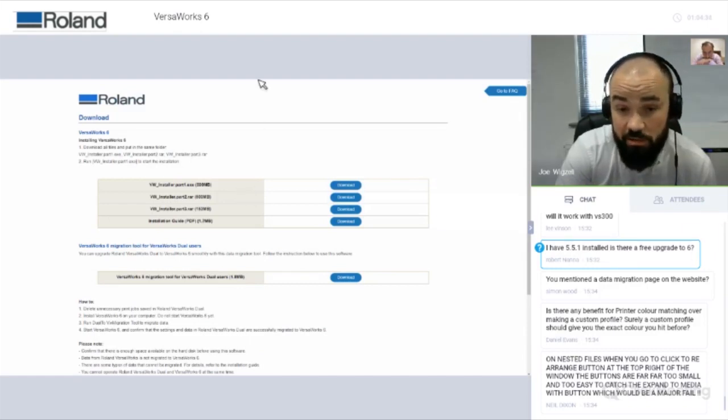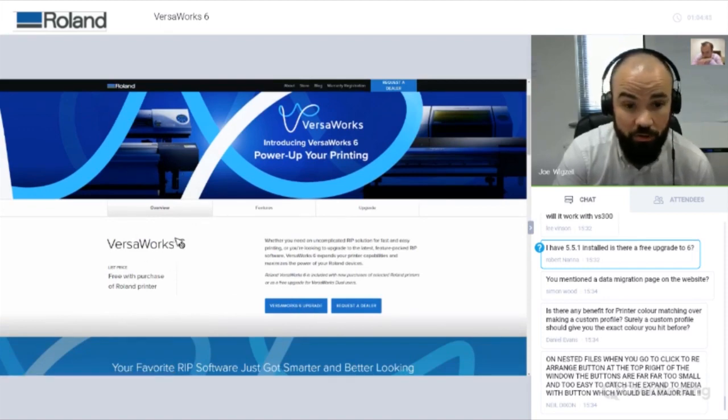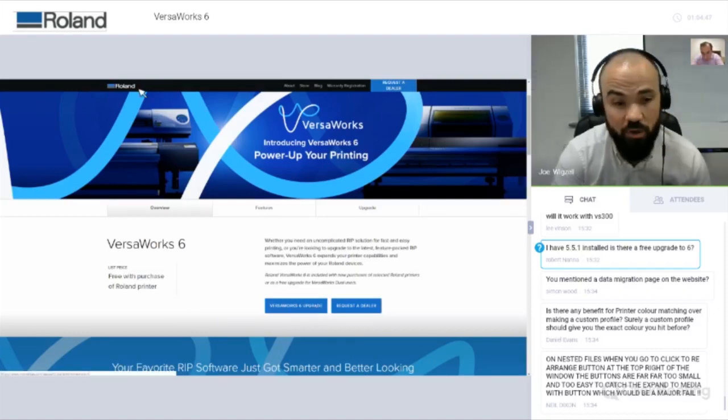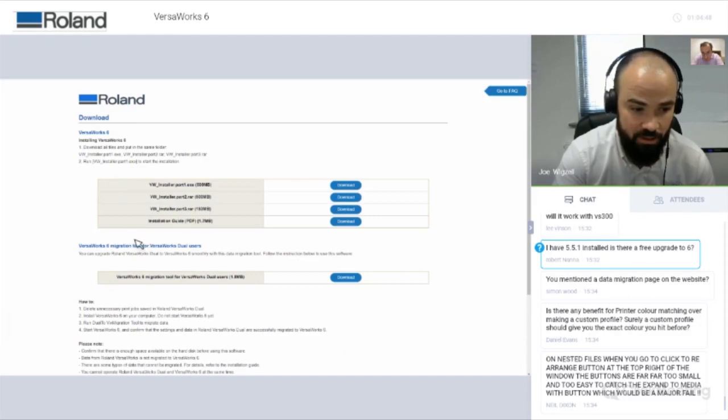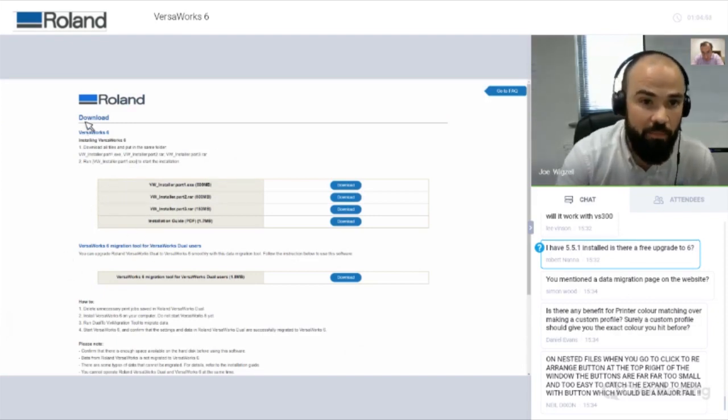It is slightly different in different regions, as I said. So in DGA, you've got something similar. And this is in the States. And if you go to their RolandDG.com and go through to the VersaWorks 6 pages, there's an option here that says VersaWorks 6 Upgrade, which is exactly the same thing. Okay. So now we're in here.